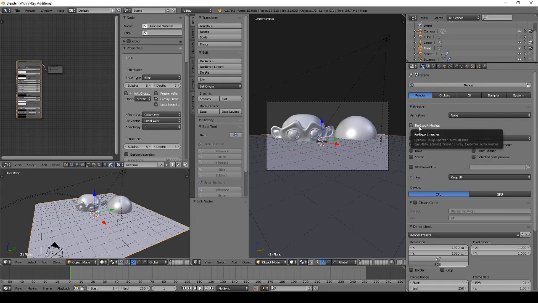Re-export meshes, this may save you time if you know the geometry is not changing. If you are changing just color, let's say, you can switch it off and save yourself some time. I don't do it. Caustics, it's reflections of the light, or refractions, not reflections.